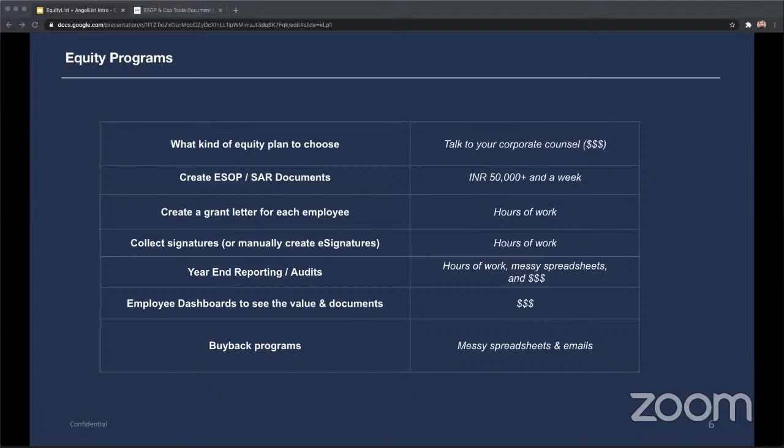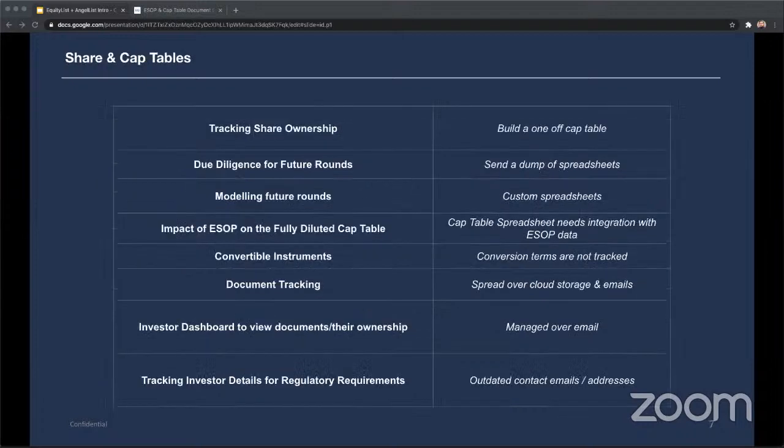Next, we can talk about cap tables. So you've done all the work around equity and employee grants, but now you have to manage all your other shareholders. And the two parts of equity and ESOPs, they're actually very tightly linked because every ESOP you grant has an impact on the cap table.